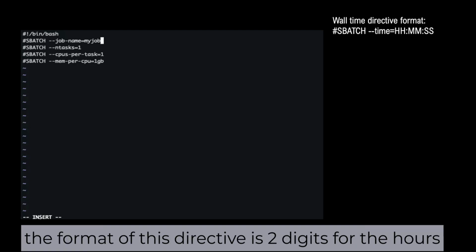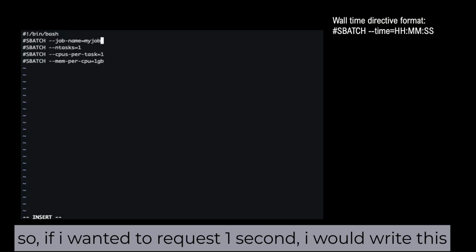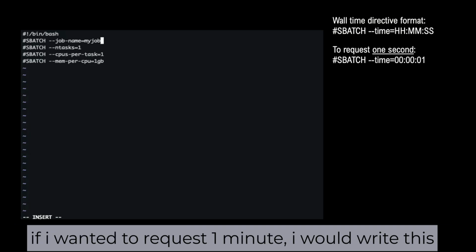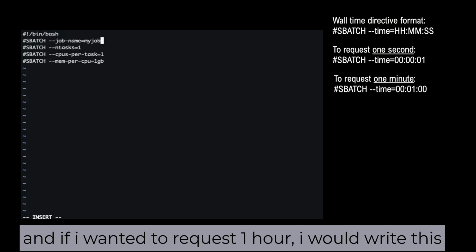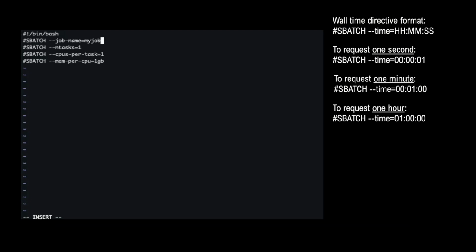The format of this directive is 2 digits for the hours, 2 digits for the minutes, and 2 for the seconds. So, if I wanted to request 1 second, I would write this. If I wanted to request 1 minute, I would write this. And if I wanted to request 1 hour, I would write this. For this example, I will request 1 minute.